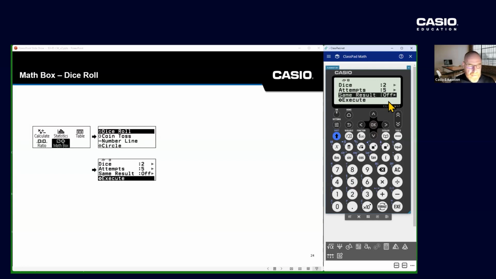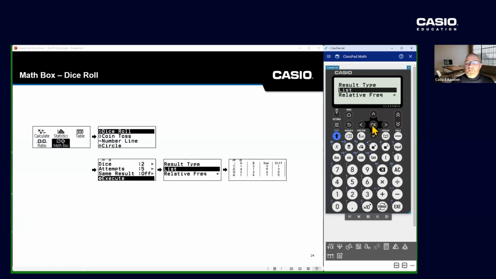Now, if there is a classroom of students using these handsets, you can either set it to have the same results for all of them or have different results. So the same result is off at the moment. If I scroll down and execute, I have the choice of displaying either lists or relative frequencies. If I stick to a list, I have dice A and dice B with the outputs, and it gives me a list of sums and differences as well. If you would like the relative frequency, I can go back and choose that instead.